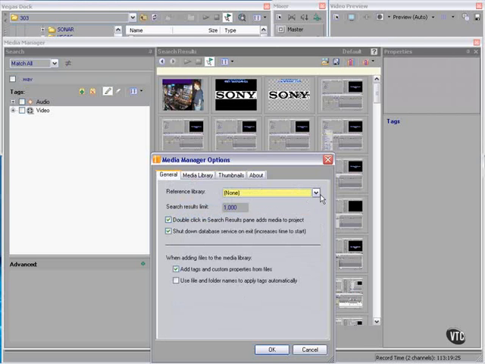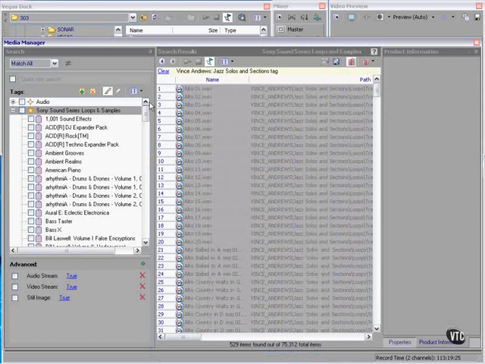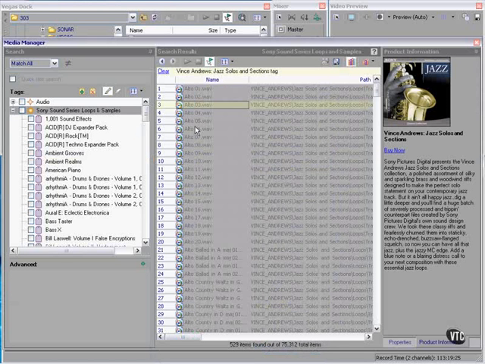We could use a reference library, and if you install the Sony Sound Series loops and samples, that will be listed here, and you can switch to that reference library using this button here. This loads Sony's Sound Series Loops and Samples reference library. All of these are available for purchase. When you click on an item in the search results panel, you get information about that item, or properties of that item, over in this panel here.